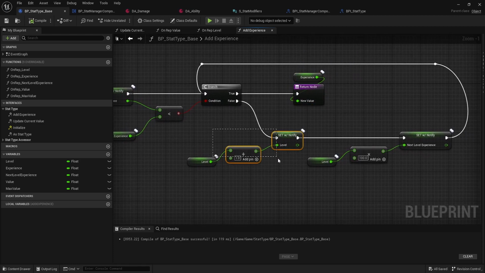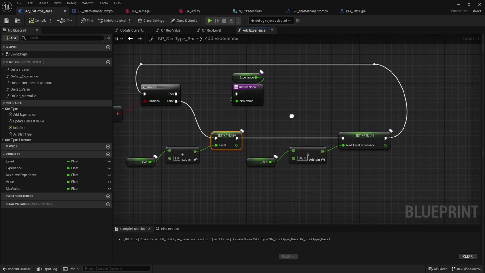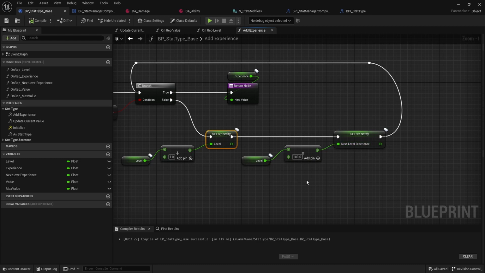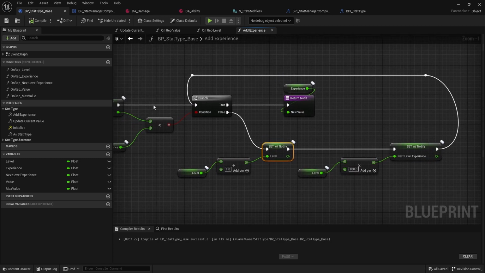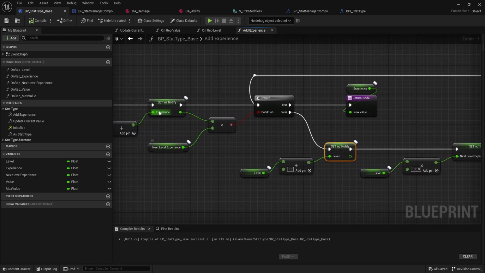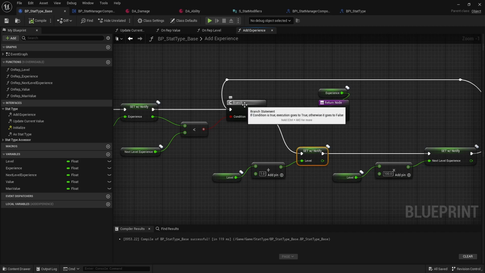If it's not, we're going to increment our level, set our level, and then do a quick next level experience, which in this case, for testing purposes, will just be the level times 100. We'll then wrap this around and recheck the next level experience with the experience. And that should be good to go. Yeah, because it'll wrap right back around. If the next level is good, it'll be fine and it'll just return the experience.